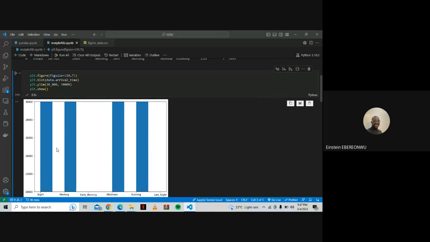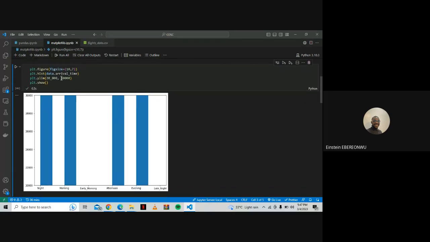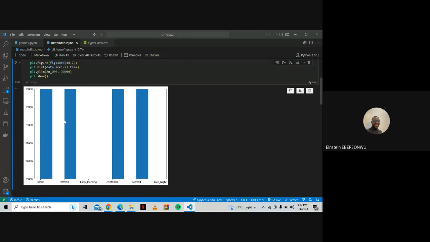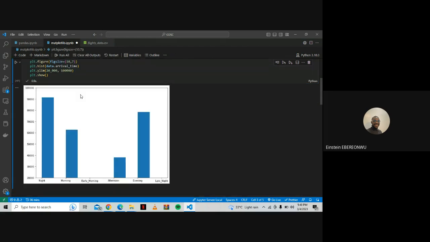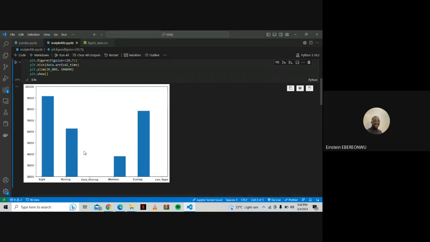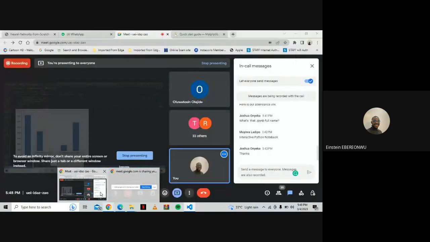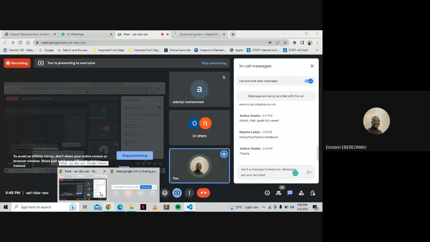So the reason why this y lim minimum and maximum is very important is that when you have issues like this, you can simply adjust them, and you now see that they are not actually all the same length, but one is taller than the other. So I'm going to take it back to our 100K. Then we see that we can now spot the difference. I don't know if you guys get the point I'm trying to make here. Do you guys get the point? Yes. All right, that's good.